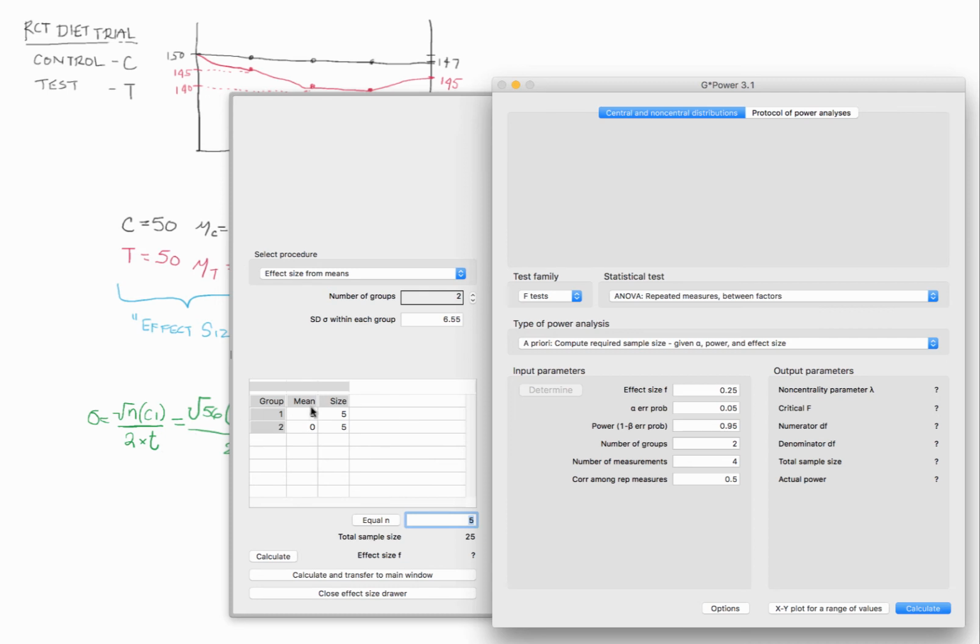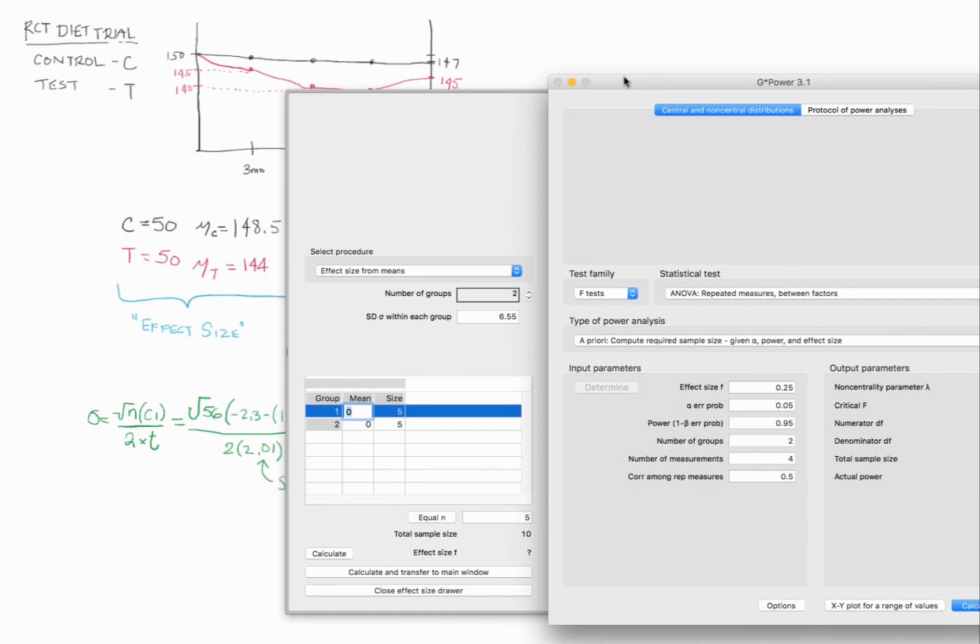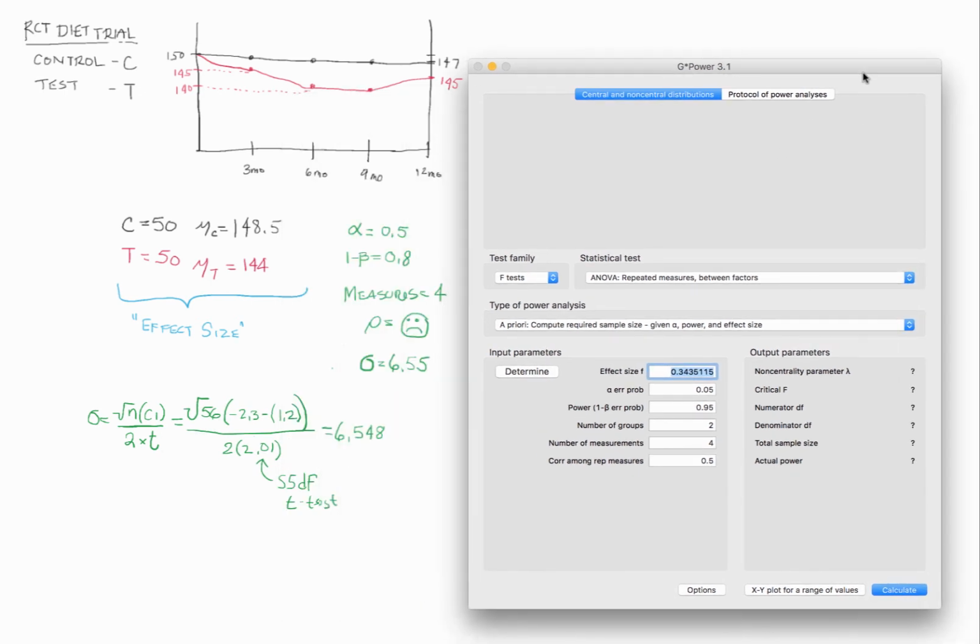Okay. And then we, of course, enter our group 1 and group 2 means and their sizes. 148.5, size of 50. Size doesn't matter too much yet, but it will later. Okay, 144, 50. We can also do unequal sizes, but let's not overcomplicate our lives. So there's our effect size. We send it over, close our drawer. Now, let's just make sure that everything else checks.